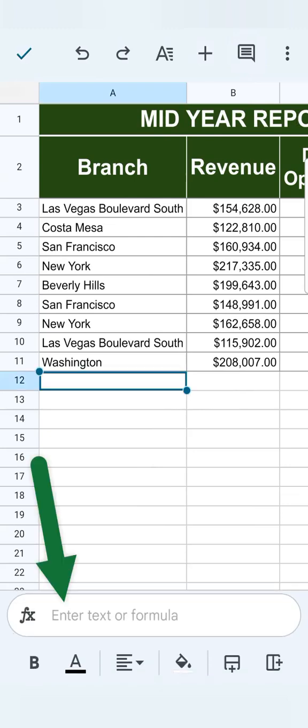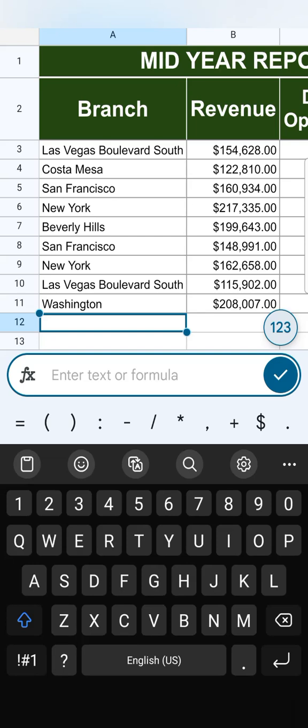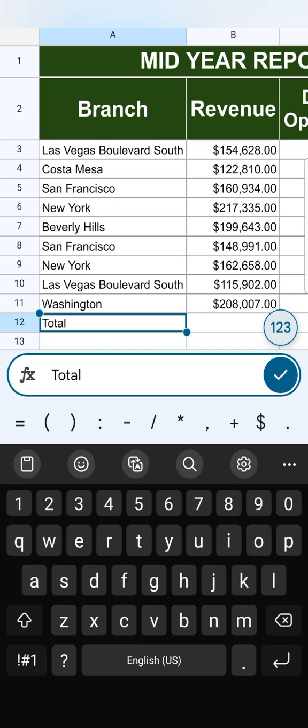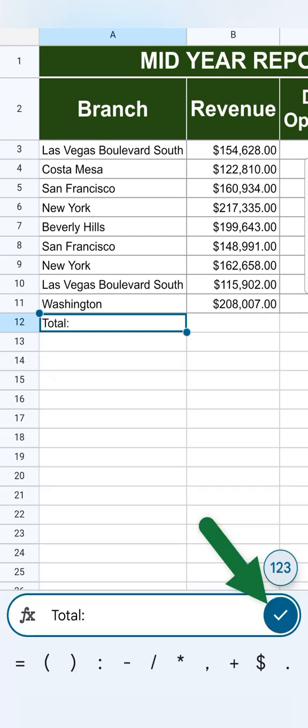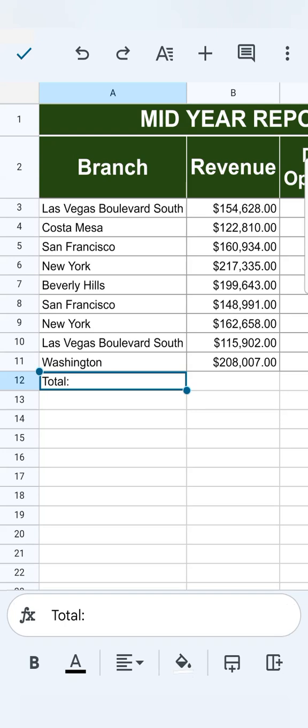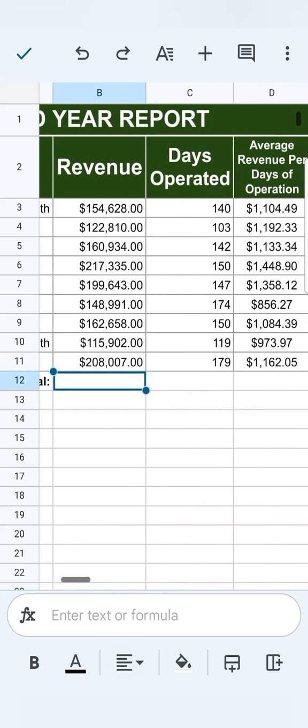Here in the formula bar, we can enter our text or our formula. For this one, I'm just going to enter my text, which is the word total. There we have it. Tap on the check mark, and there you go. I'm just going to quickly format this. And there we have it.